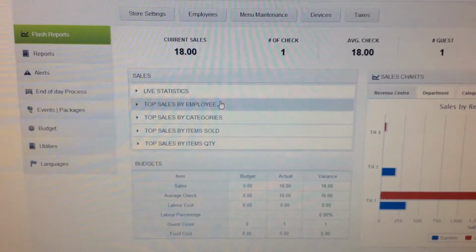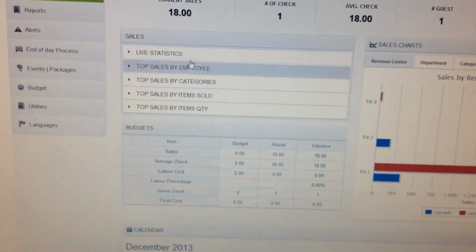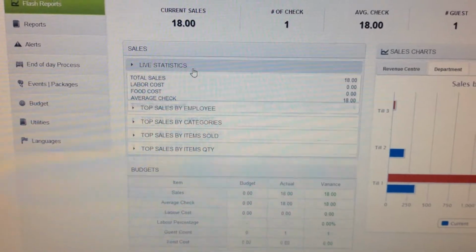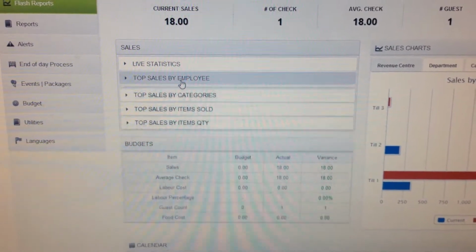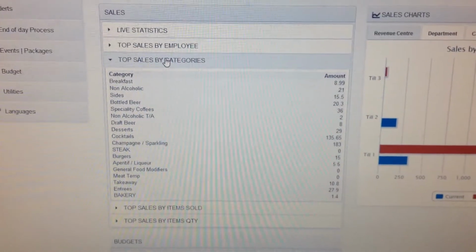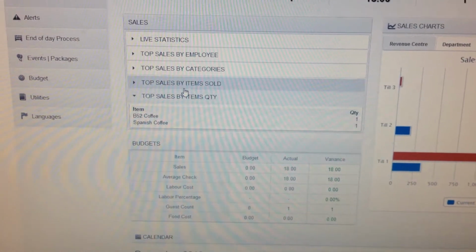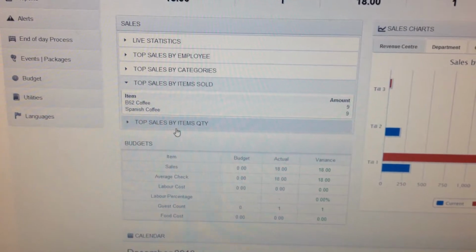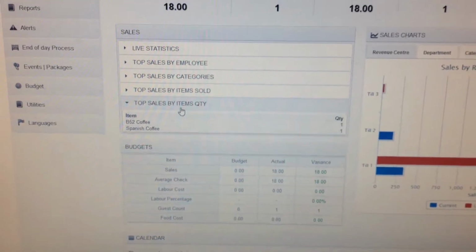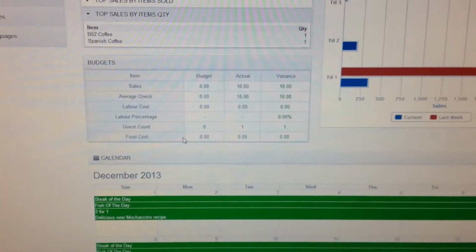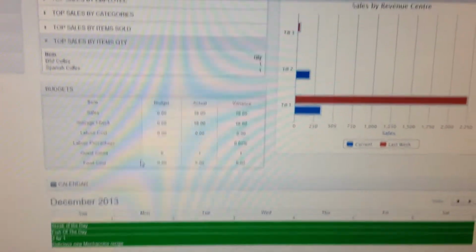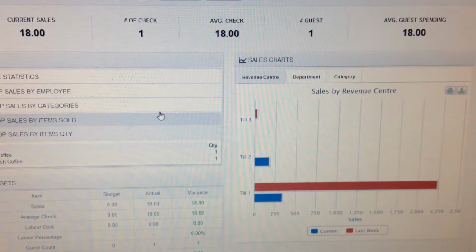Now, just as an overview, I just want to run through the dashboard, which is an overview of the current sales, check sales, average check sales. You've also got real-time live statistics of the business: who's selling what, top sales by employee, category and amount. We can also go to other areas, such as top items sold and by quantity. This is ideal for tablets and smartphones, iPhones, just for knowing a bit about the business.